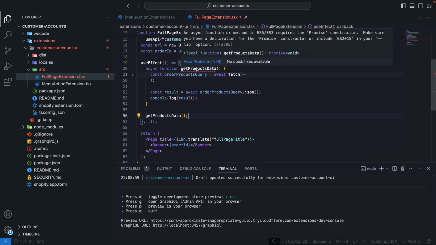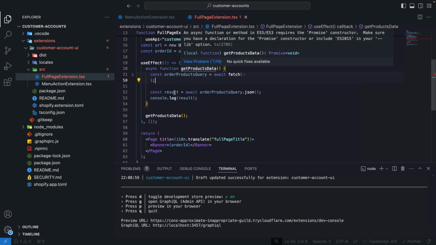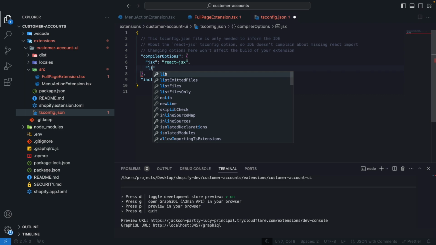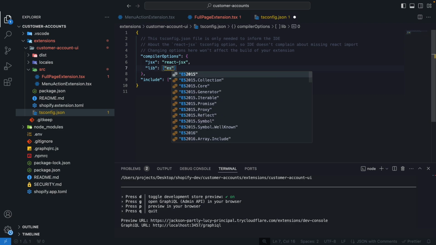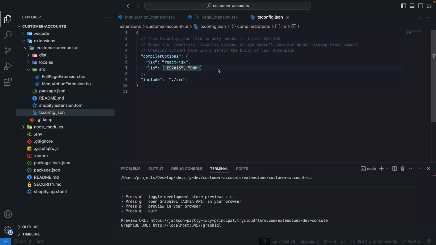This is related to using promises here because it is not supported in this ES version. We can quickly fix this, and we should use the lib option here and select ES2015 and also pass the DOM parameter here so we don't get errors related to DOM APIs being missing. When we save this, the error we saw a moment ago should be gone.